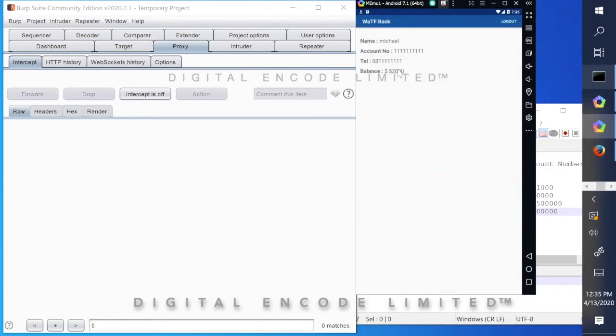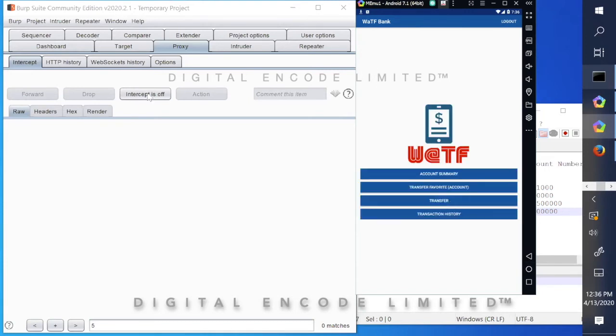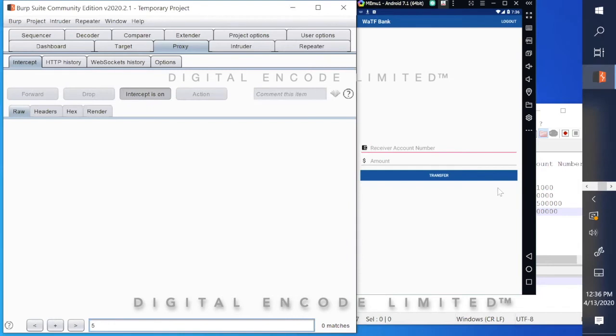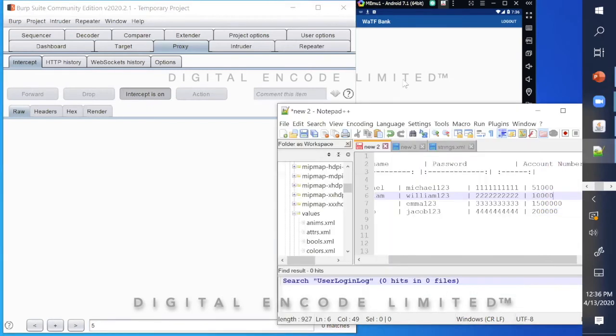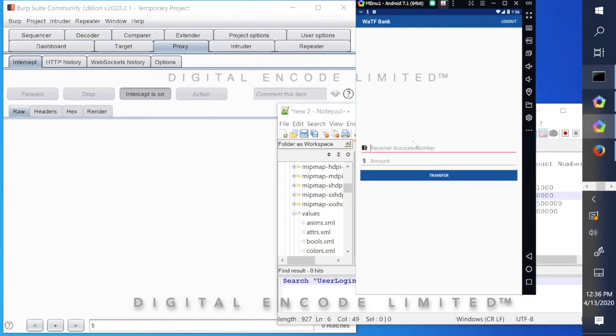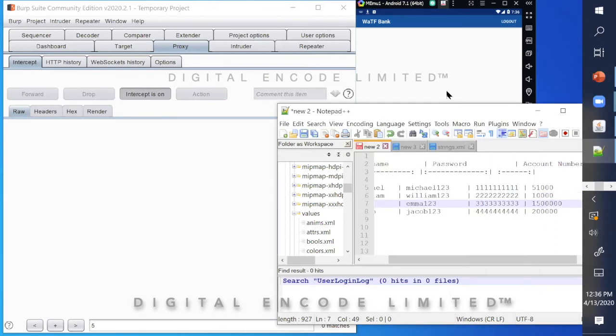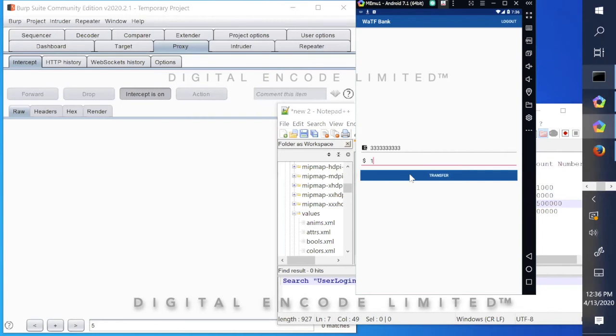So you can see that Michael has 52,000 because he got 1K from Emma. Now I want to send money from my account as Michael, but I don't want my balance to be moved. How can I achieve that? So I try to now send the 1,000 back to Emma. I put Emma's account number. But now what do I do? I put the same amount.